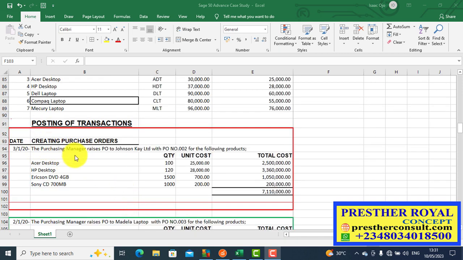So we have here a purchase order. On the 3rd of January 2022 or 2023, as the case may be, the purchasing manager raises a PO to Johnson K Limited with PO number 0002 for the following products. You will be given the quantity, the unit cost, and the total cost. These are the list of the goods that your company is placing an order for: Acer desktop, HP desktop, Ericsson DVD 4 gig, then Sony CD 4 gig.